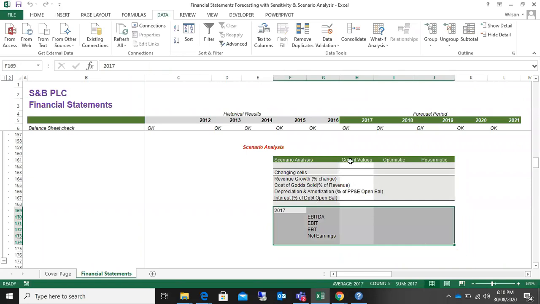So if at the current position of 2017, Excel will give you what the EBITDA, EBIT, and anything will be. If you're now optimistic that it can improve, Excel will tell you what it will be. If you are pessimistic that it will not improve, Excel will tell you what it will be. So let's see how we do this. This is quite interesting, so you should listen.